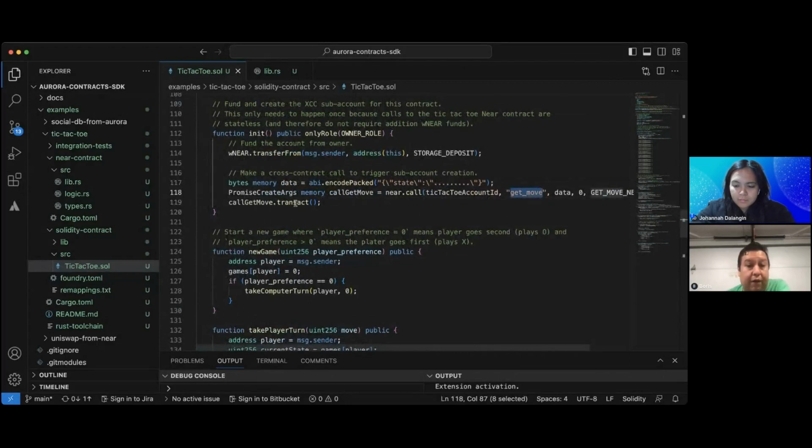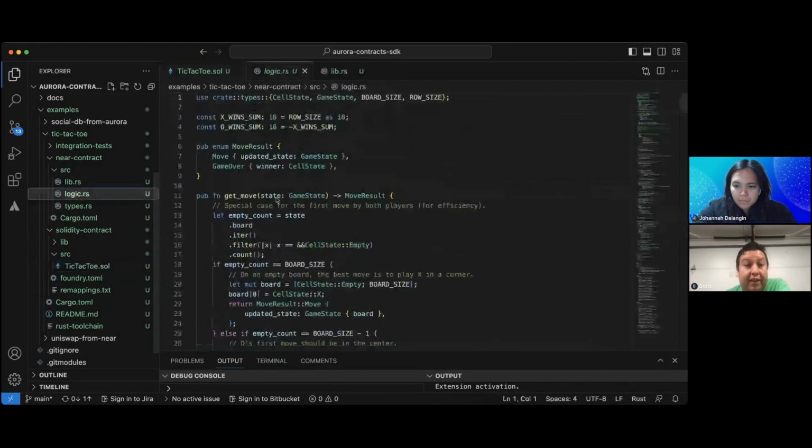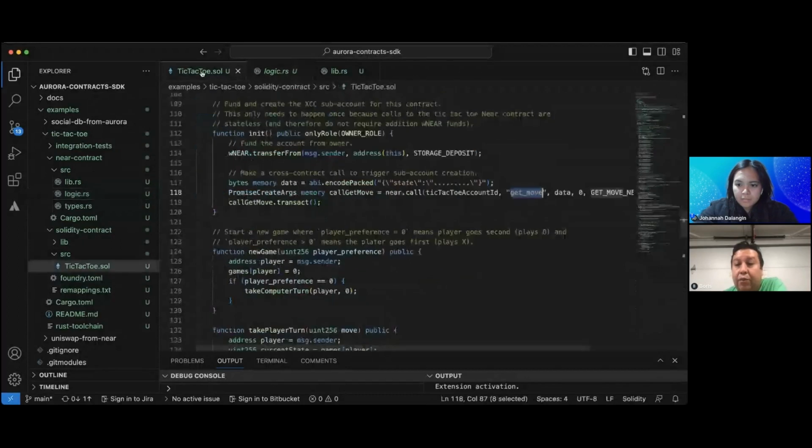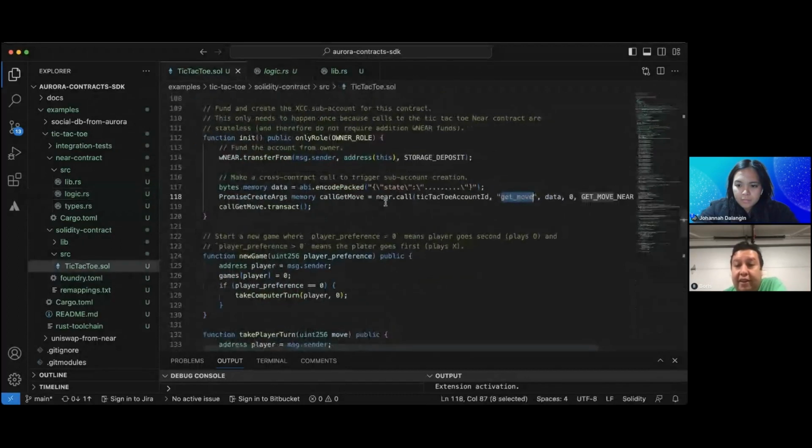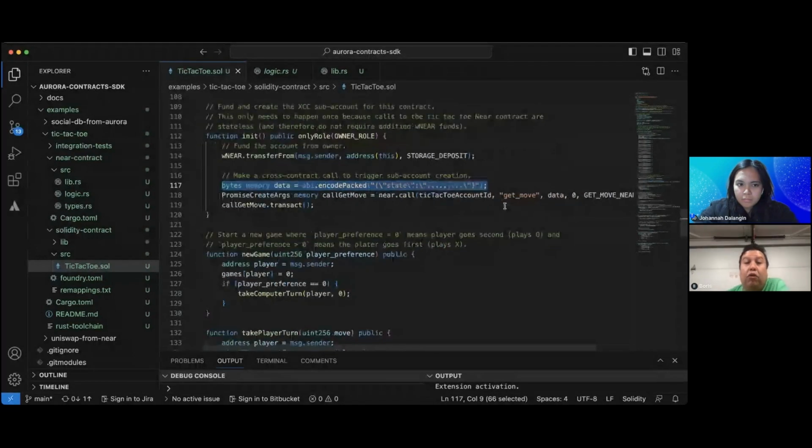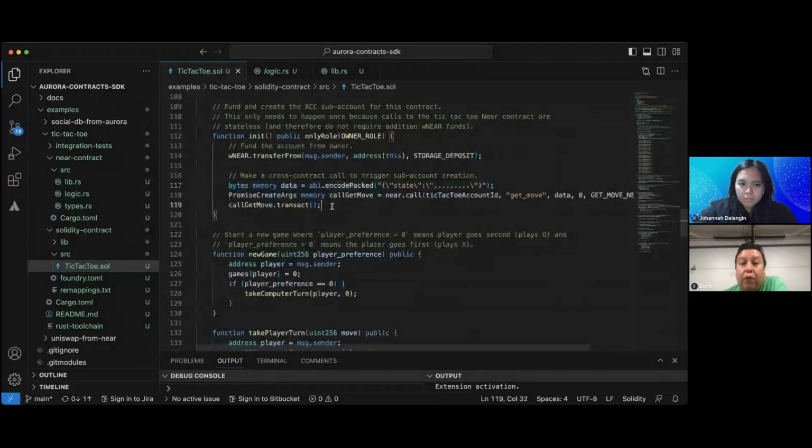Let me try to find it here. Let's see. This is the logic, right? So basically, this is a Rust contract. What is happening here is you're calling the get move with the game state. And you see here, you're sending the get move, and sending the data. That is what you send in the state. This is an empty state, so we will trigger the creation of the start count. And then you just call get move with this near call. You just do the transaction.